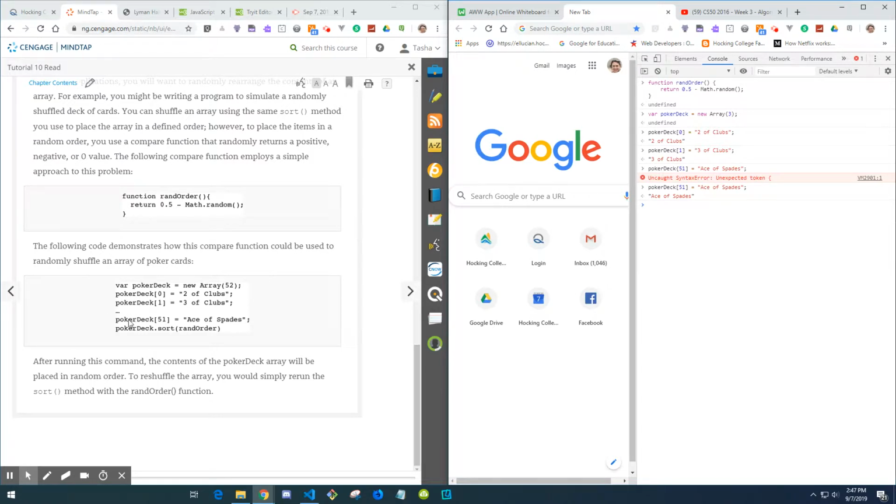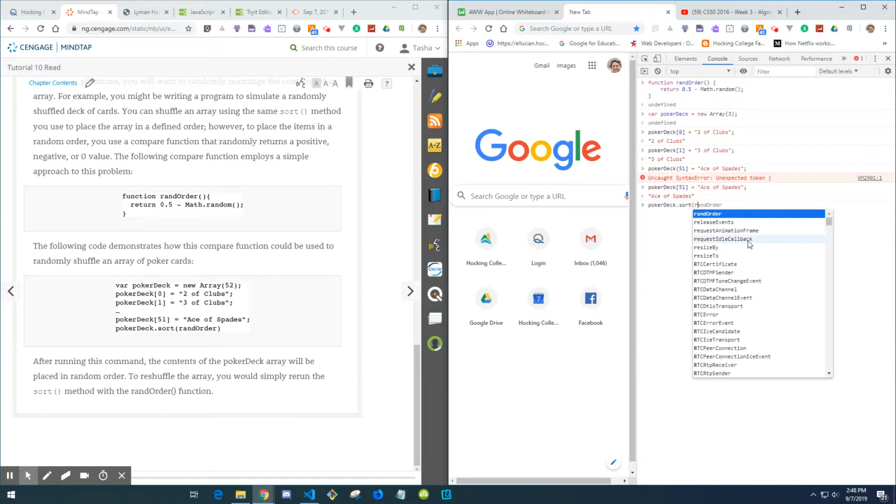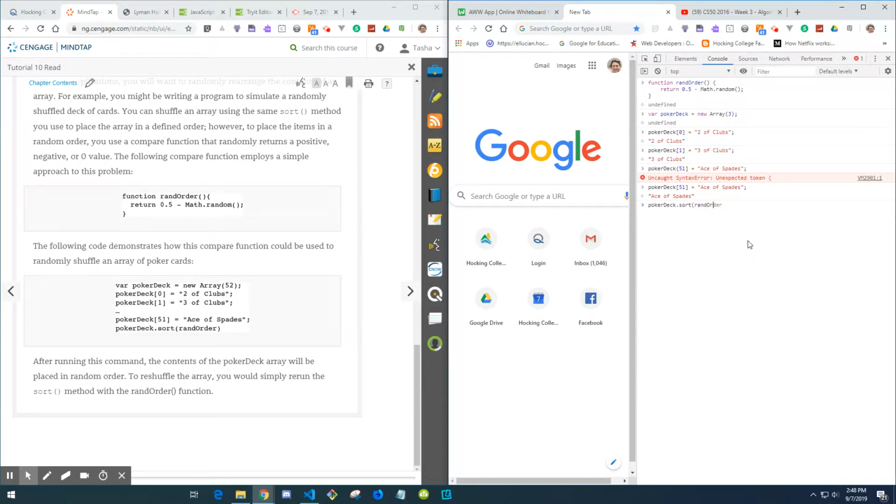So we got those 3 right there because, again, I'm not going to do all 52. And the reason this is 51, it's the final one, but they were saying it's 52 index values, is because it starts with a 0. So we're going to do poker deck dot sort, and we're going to call our function that we named earlier, rand order. The contents are placed in a random order.